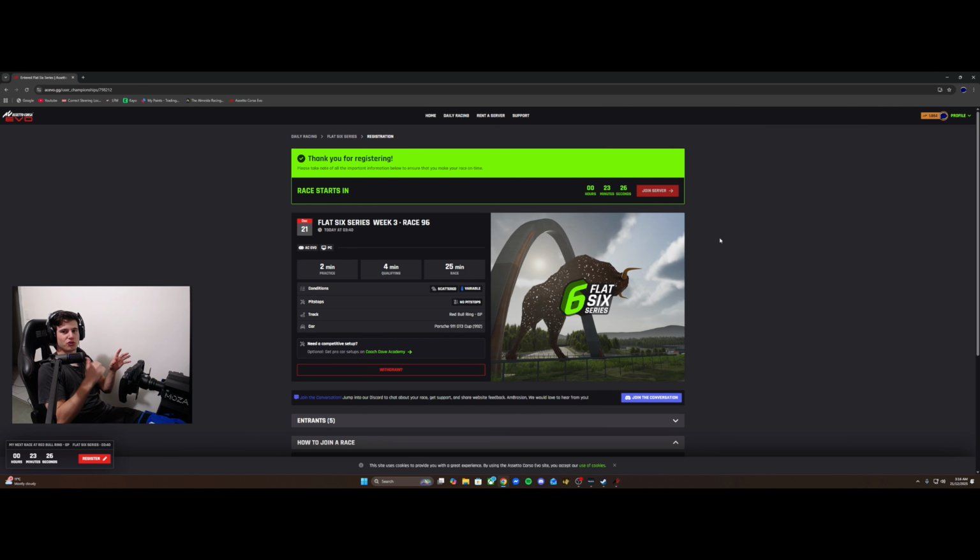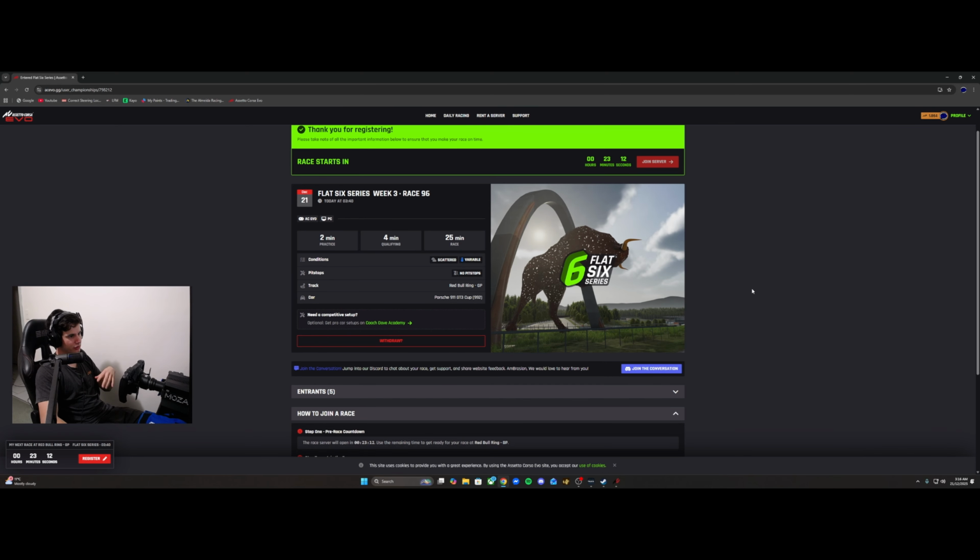Okay, so now we know how to join and how to withdraw. How do we actually get into the game? Once you've registered, so I've just registered again, in 23 minutes it'll actually say join server. Now you can have the game open when you do this and it'll transfer you to the server, or you can have it closed and then it'll start the game and put you into that server.